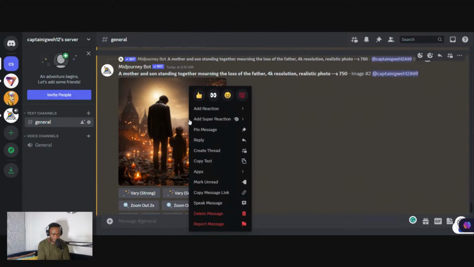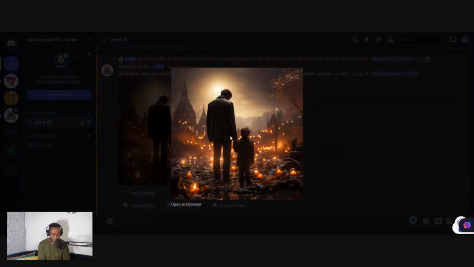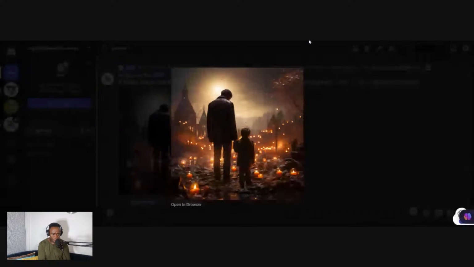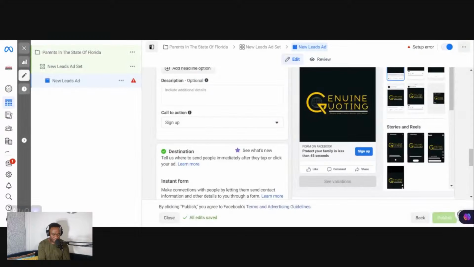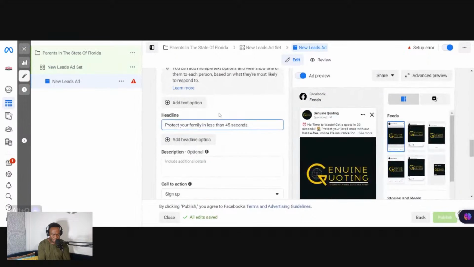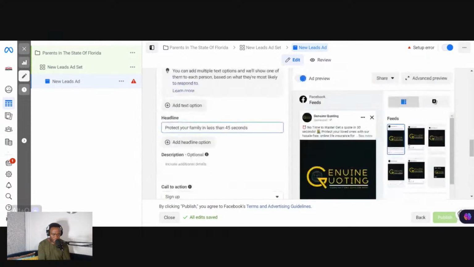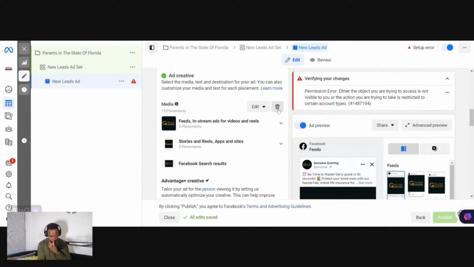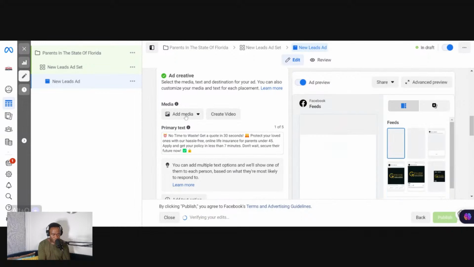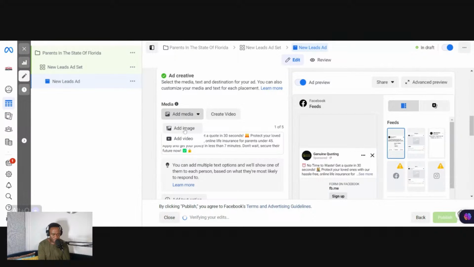All right, so we're just going to go ahead and save images, and then we save that image, and then we can come back into our Facebook Ads Manager. You can see that was as easy as that. We had an image completely done. And we come up here to our ads manager, and we need an image. So we're going to go ahead and delete this, add media, add image.